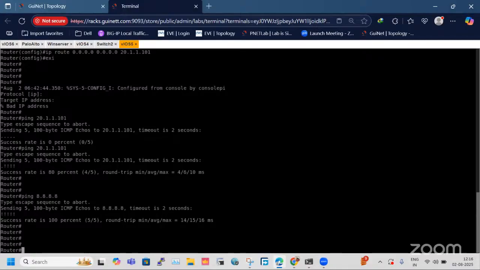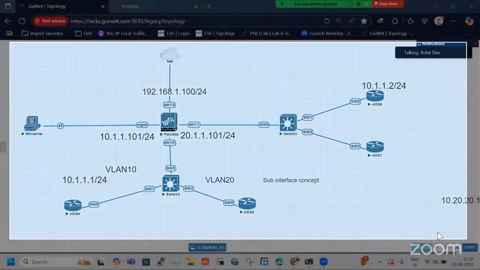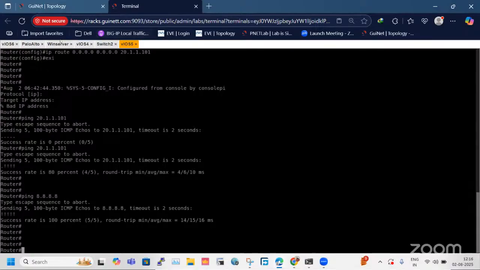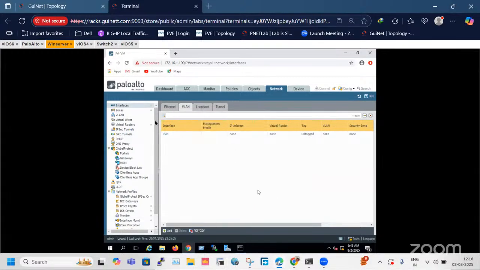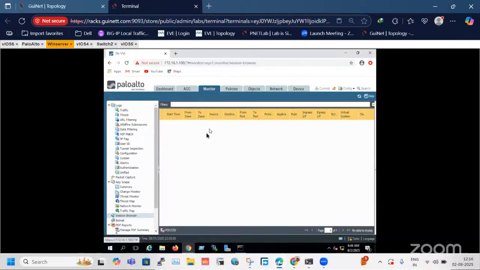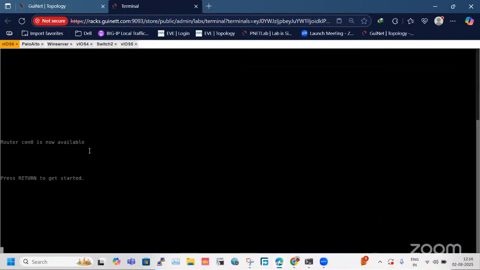So guys, is it clear? Any confusion in this? Here, what we did... any confusion, guys? So let me verify the logs again. If I go to the management system and go to the Monitor tab, in the session browser, I'll generate the traffic again.